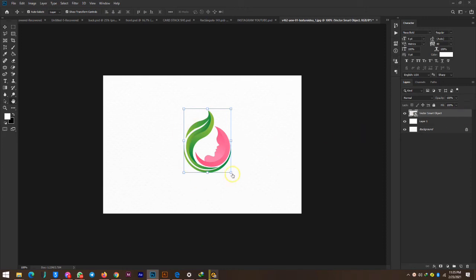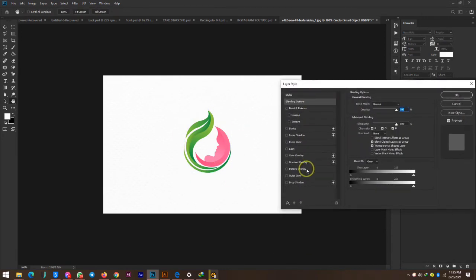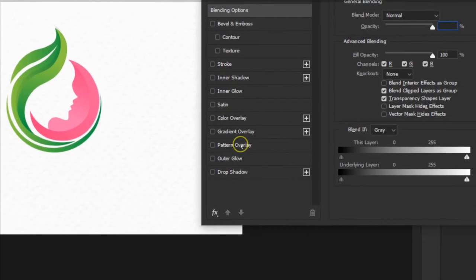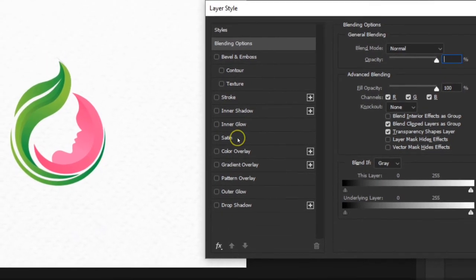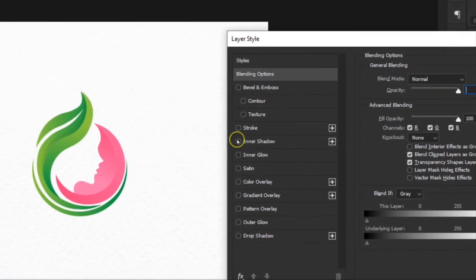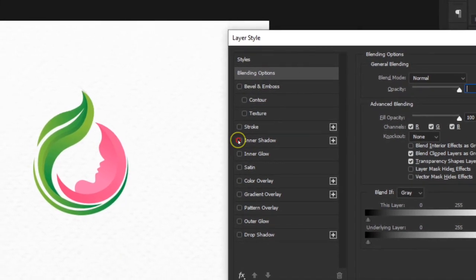So double click on this vector smart object and we are going to start working on it. Here we have drop shadow and here we have outer layer. Let me zoom closely so you see. So now we have gradient overlay, color overlay, satin, inner glow, inner shadow, stroke. The one we are going to use for today is the inner shadow.